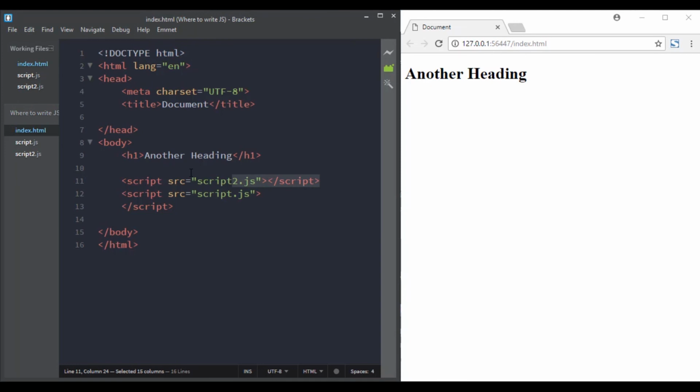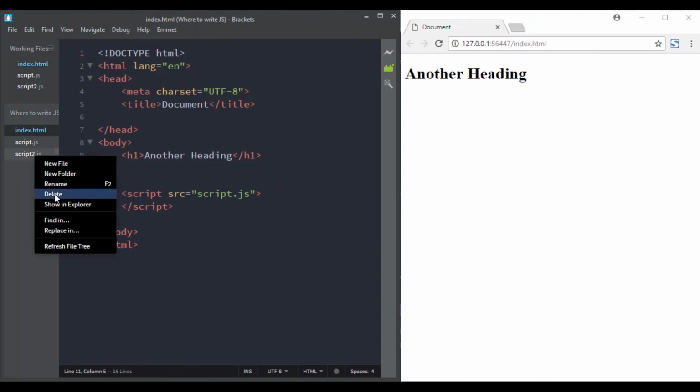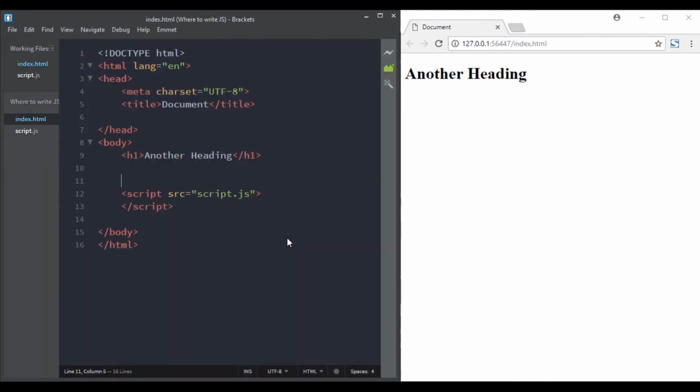For the videos to come, we just need one JavaScript file. So I will remove the second one from here, and I will also delete the second file.